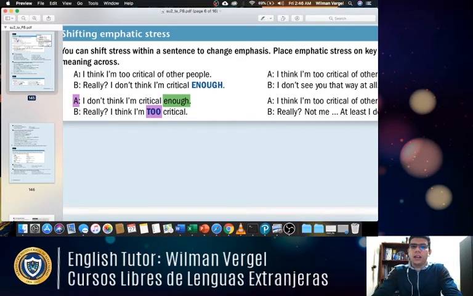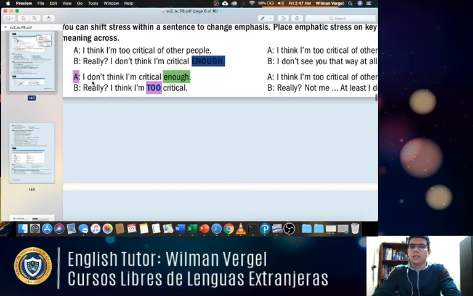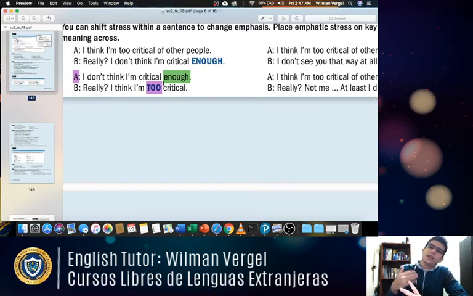It says that letter A says, I think I'm too critical of other people. Really? I don't think I am critical enough. In this case, this person is saying that he or she is too critical, and then this person says that it's not too, it's enough. Okay. In this example, I don't think I'm critical enough. Really, I think I'm too critical. Here is the contrary. Someone saying that I think that I'm not critical enough, and the other person says, okay, in my case, I am too critical.